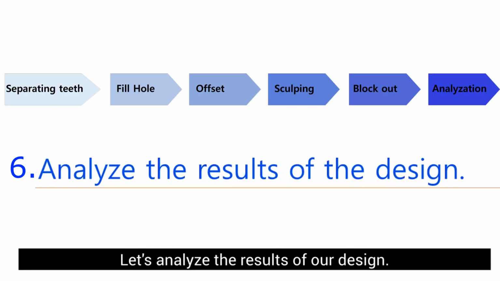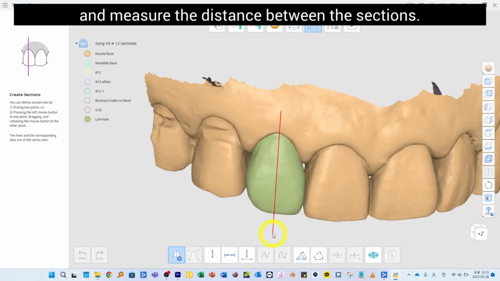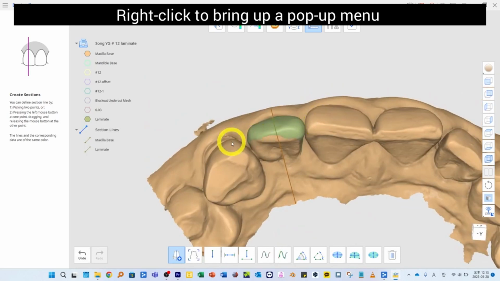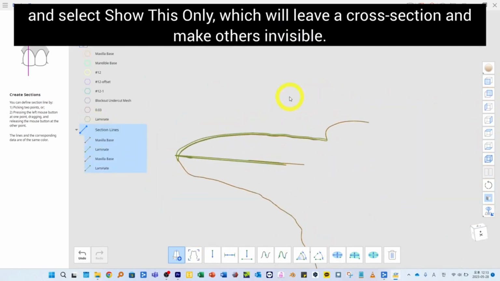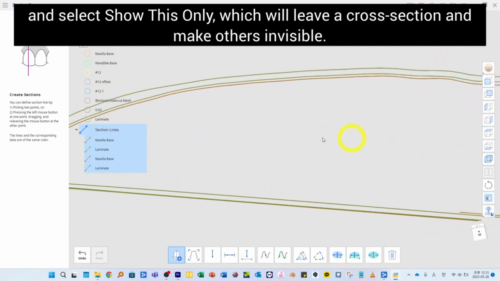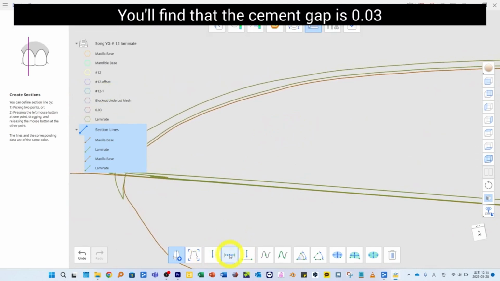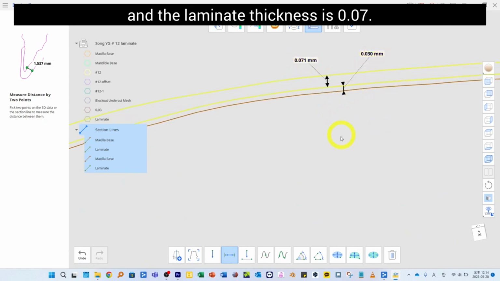Let's analyze the result of our design. Take a cross section and measure the distance between the sections. Right click to bring up a pop-up menu and select Show this only, which will leave a cross section and make others invisible. You find that the cement gap is 0.03 and the laminate thickness is 0.07.